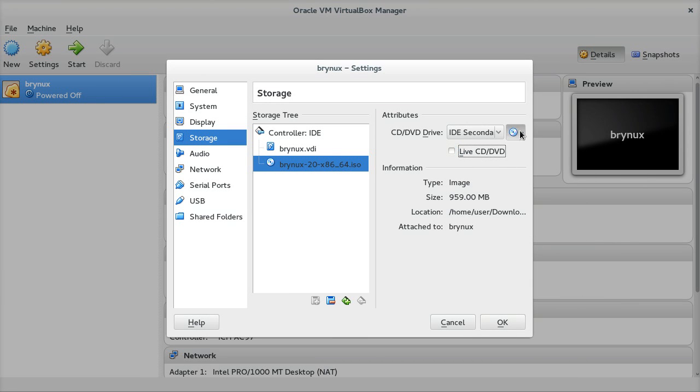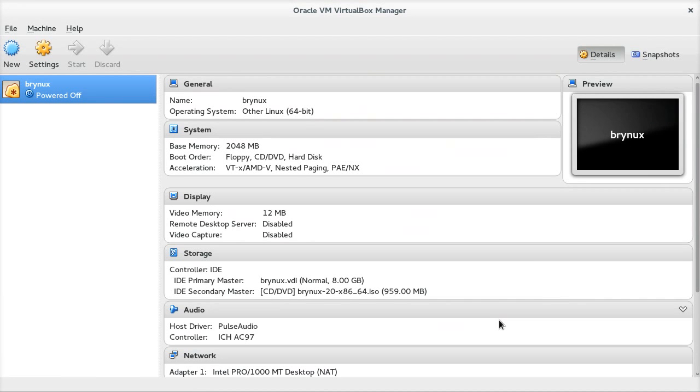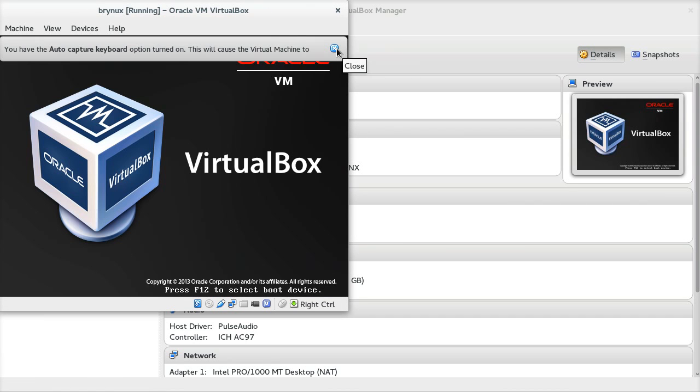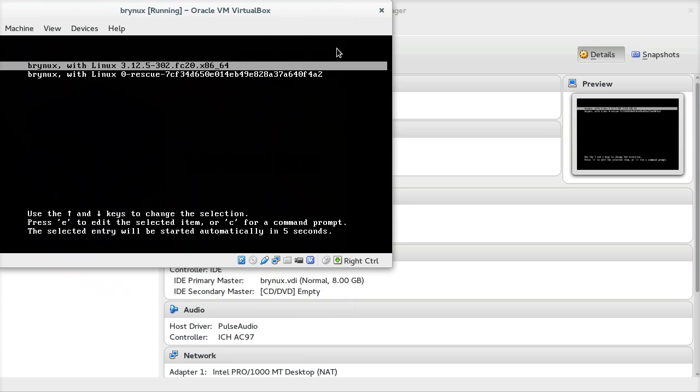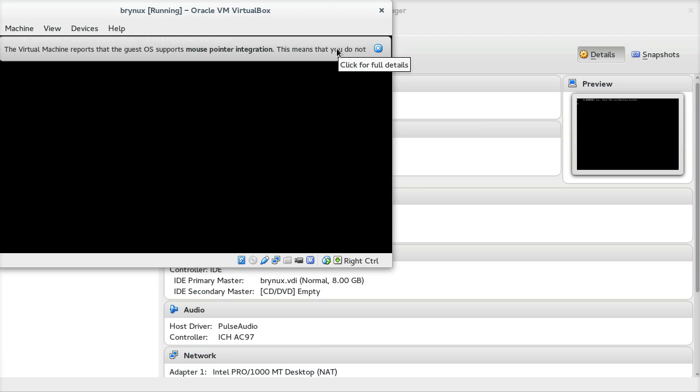Untick that. There we go. Remove disk. Right, so let's boot it up. Here it goes. And yes, we want to run Linux. Don't worry about that.